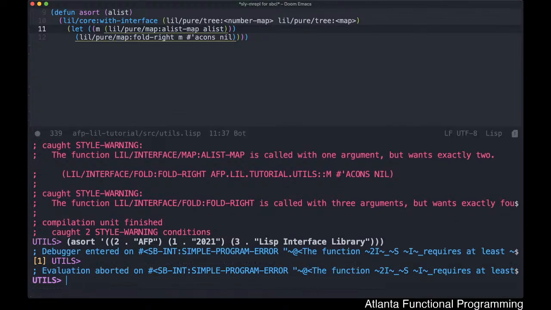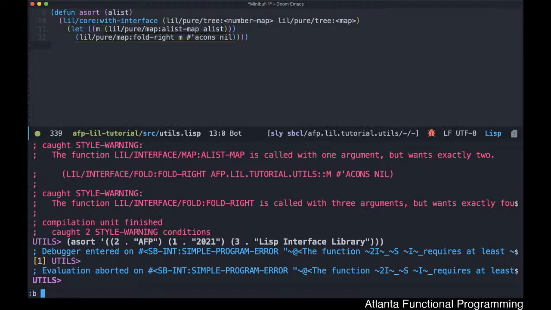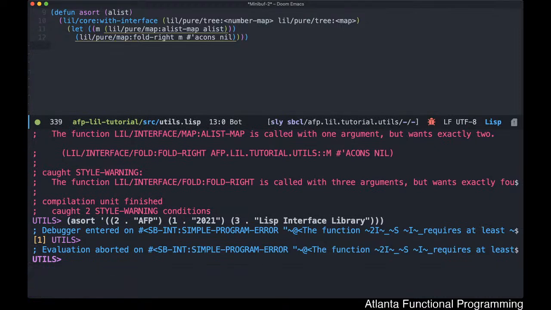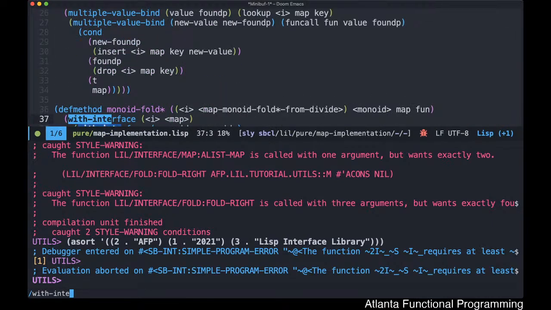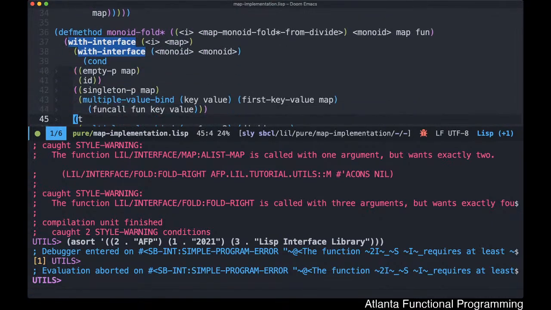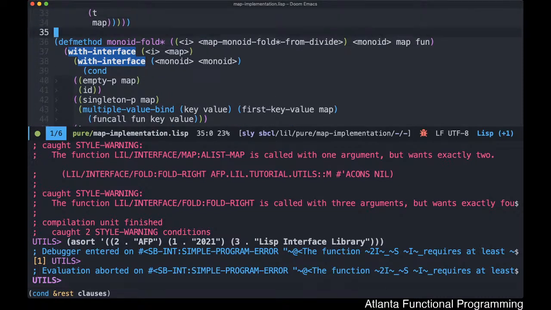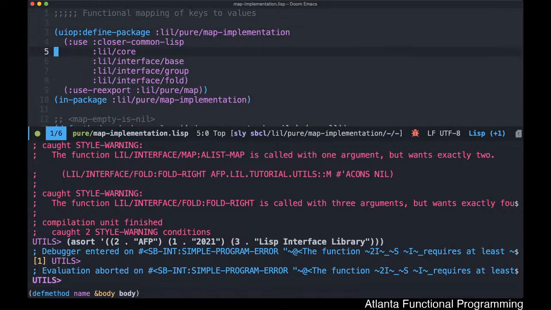Because as we can see here, as we saw with the map implementation, you can see that it can clearly use with-interface to define and inject the code into the interface into the particular function calls. But for some reason it isn't doing that. Let me see if I go and do this.